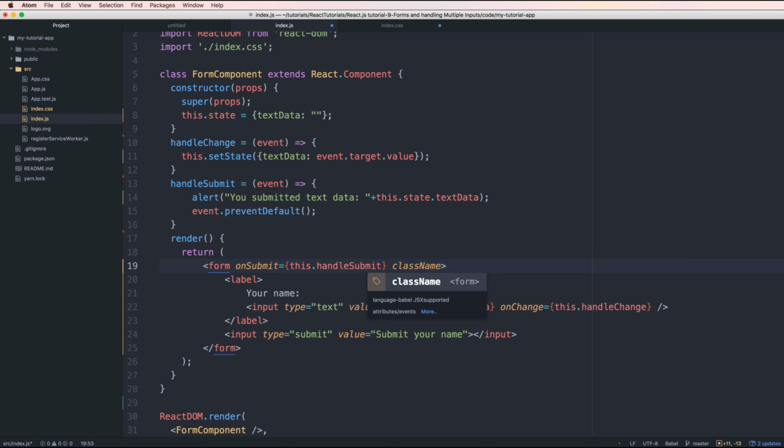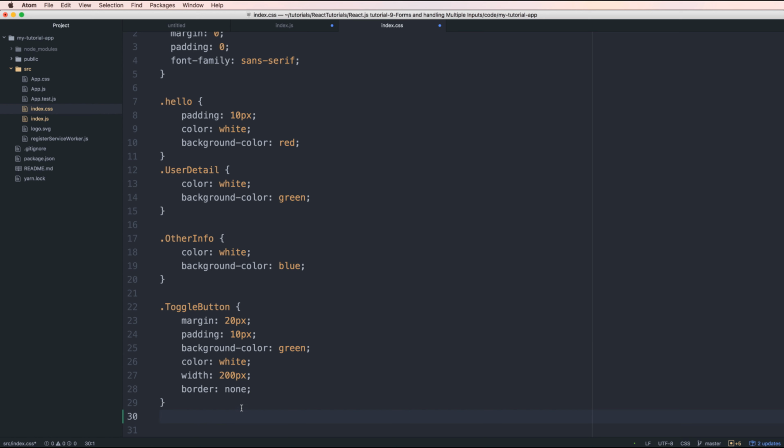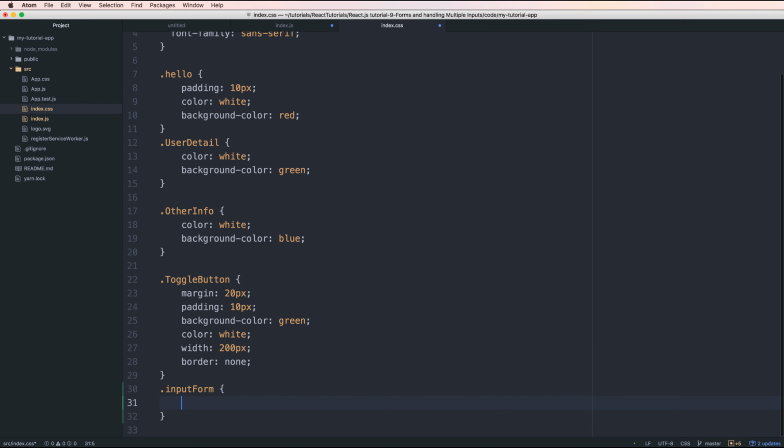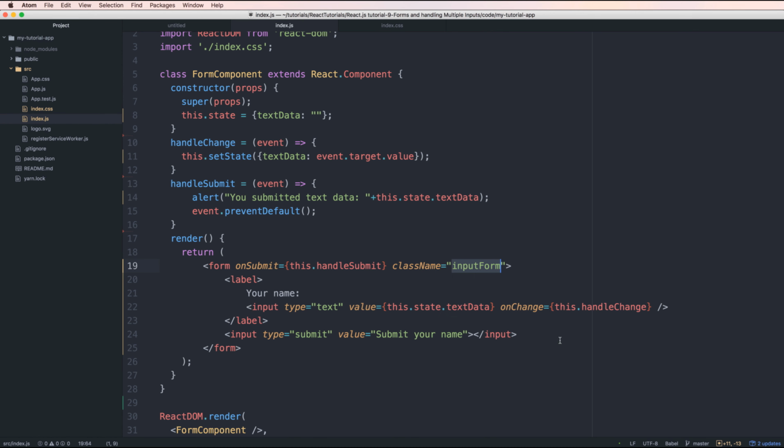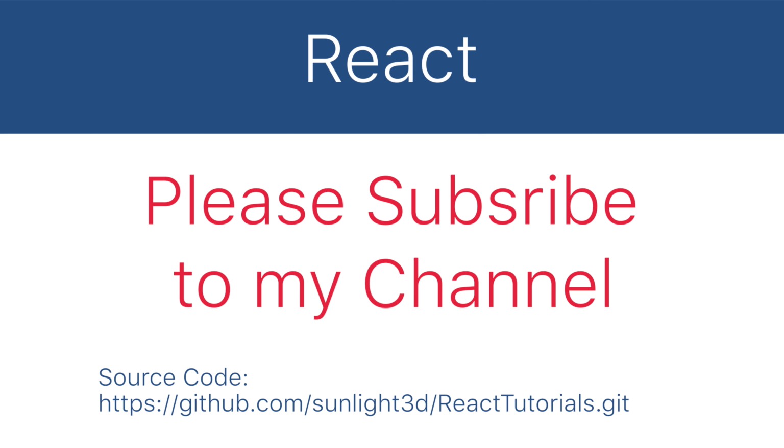So I can customize the form element by adding a class to it. Use className, remember, className, not class. And inside the CSS file, you style the input form with margin top, bottom, left, right, and padding top, bottom, left, right, okay, and the color. So you can see that you can customize your form as you like. And here you can change the text and see the text is still there when you press submit.